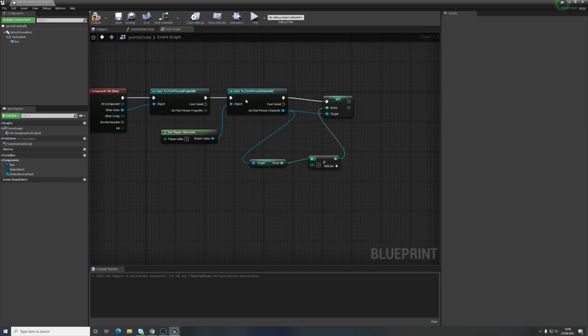So yeah, we've casted this, so it's only going to be affected by the projectile. We're accessing this score variable that we made, and it's going to set the score to plus 1 of whatever the current score is at any time. If you want to get like 10 points per hit, then put in 10 there. I'm going to have 1 point per hit.